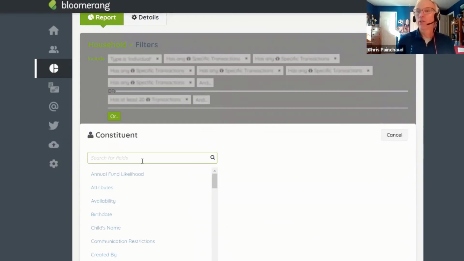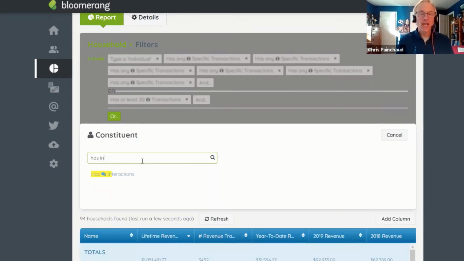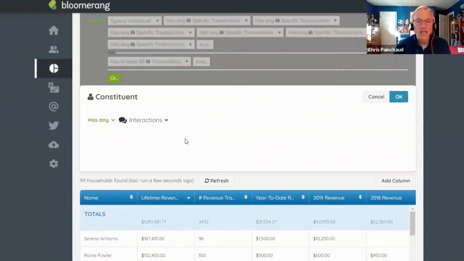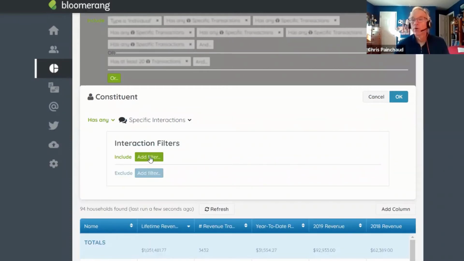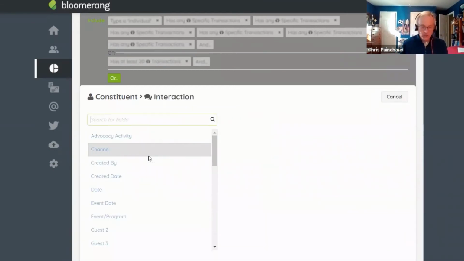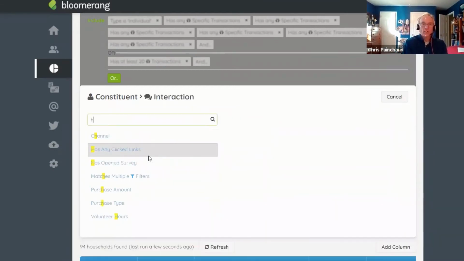And volunteer hours in my demo database are tracked as interactions. If you want to know more about volunteer hours and how we track that in Bloomerang, there is at least one academy class and plenty of help documents in the knowledge base to help you do that. So I'm going to add interactions, and I have it set up to look for a certain minimum number of volunteer hours. So I'm going to look in my interaction filters, and this is also a custom field.